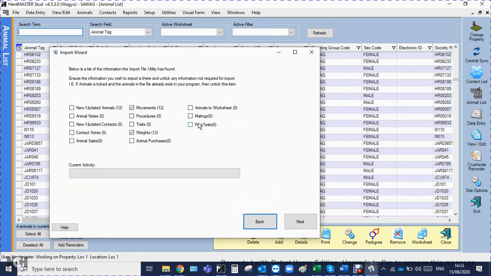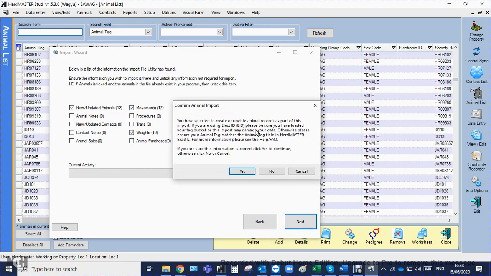Take note that when you import new animals, the first block that says new or updated animals must be ticked. If you're only importing new information, you don't have to have that box ticked, and then it would probably only be procedures or weights that you're importing. Then I'm going to say next. It's going to warn you if you import electronic IDs that it's overriding. You just say yes.